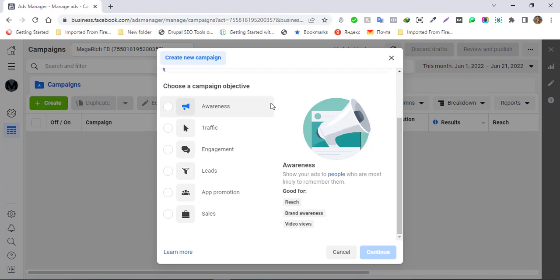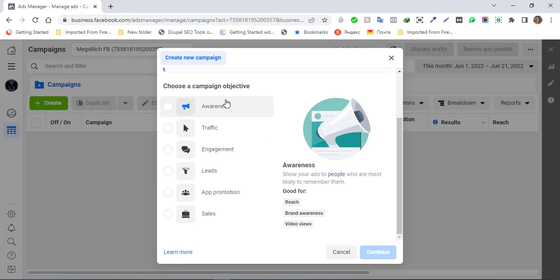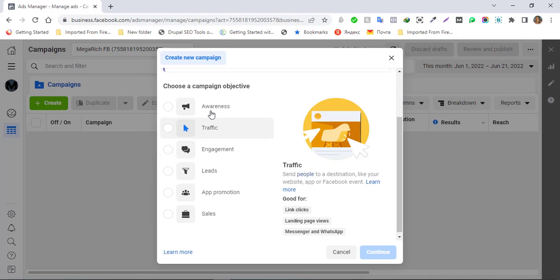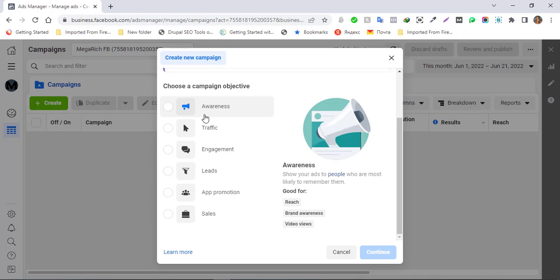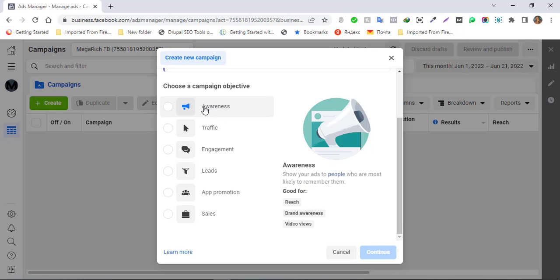Everything is now compact. Before now you had awareness, that's brand awareness, reach, video views, then you have links, landing pages, and WhatsApp. They have now added Messenger, but everything has been divided. Everything is just in 6 simple links that when you touch it, you now see the drop downs for them.